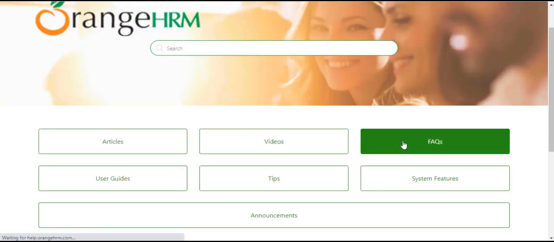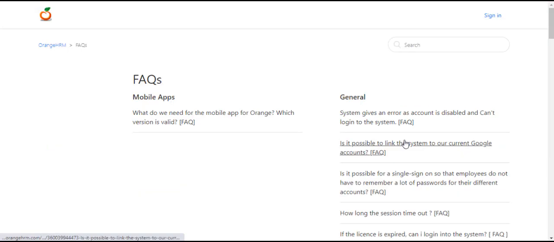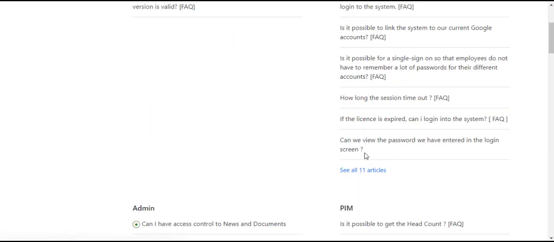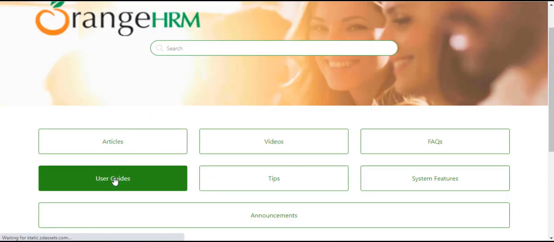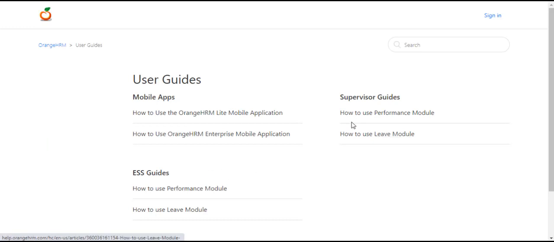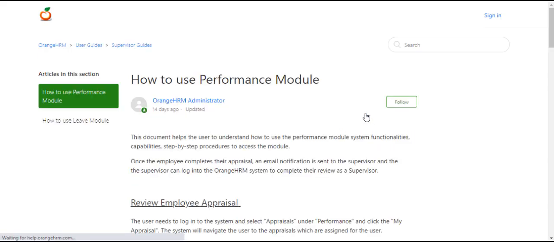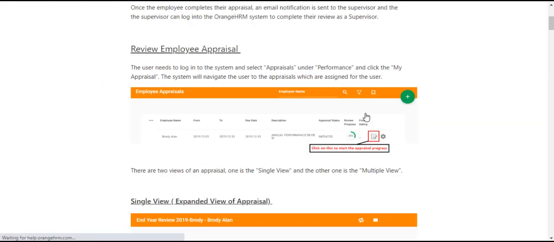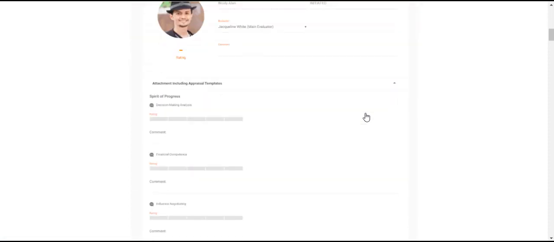Under the FAQ section, you can see frequently asked questions. The user guides contain detailed information which you can refer to regarding how you can use the system as a supervisor or ESS user and the accessibility levels available for each role.